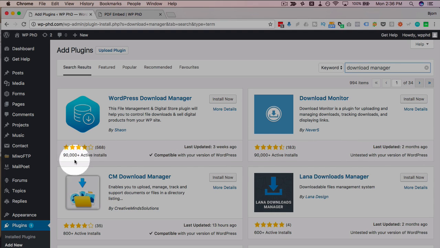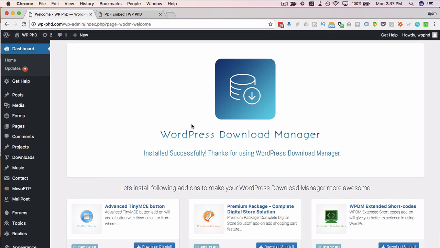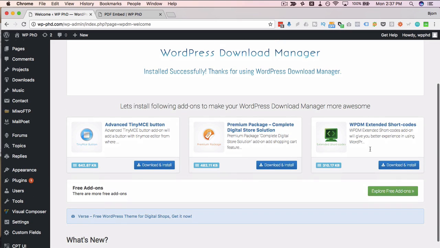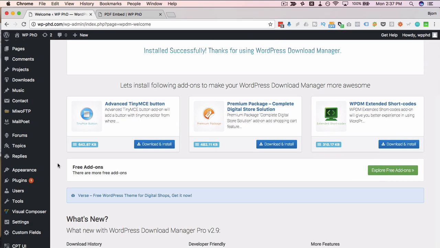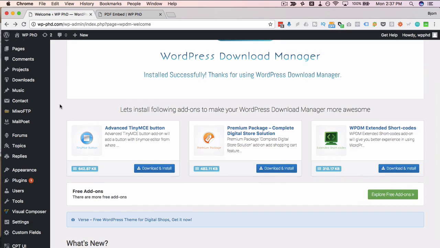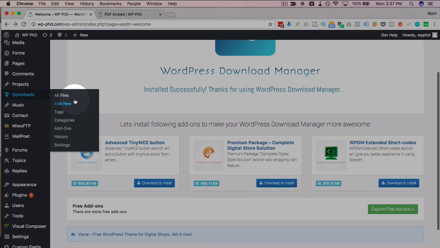Currently compatible, lots of great views, lots of installs. I'm going to click on install now to give it a go and then activate. Now the download manager, there's a premium version also, so they try to sell you stuff right here. The thing with the download manager is there's a lot more options. They actually add a new menu option called downloads where you can do a bunch of stuff.